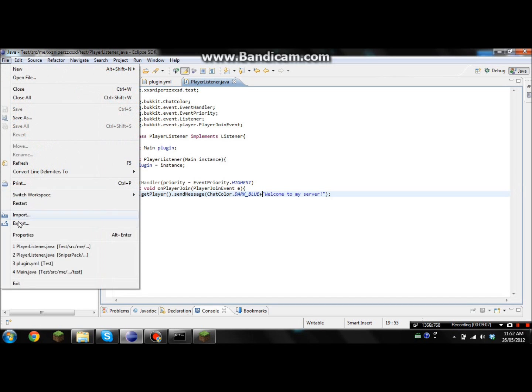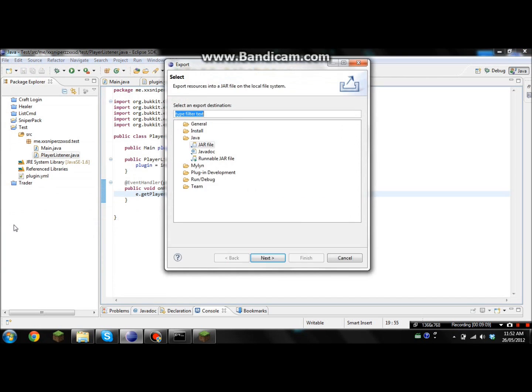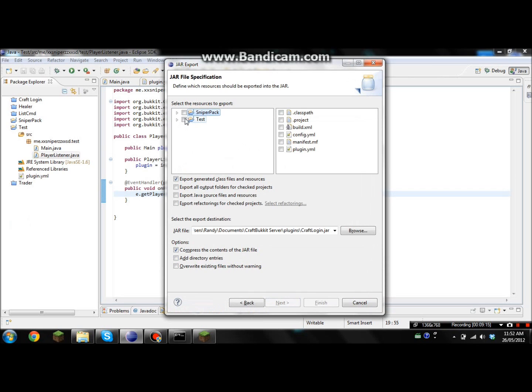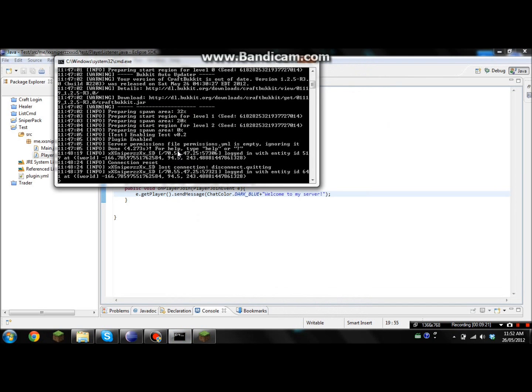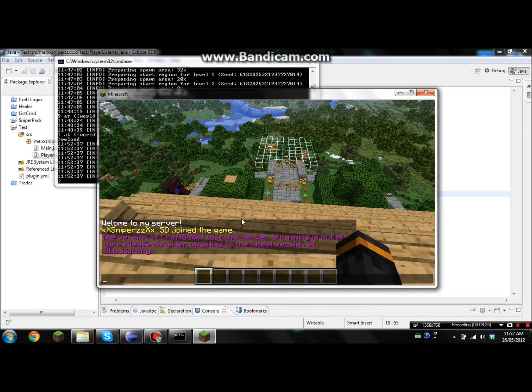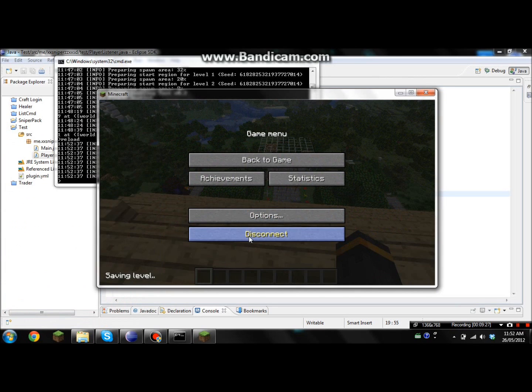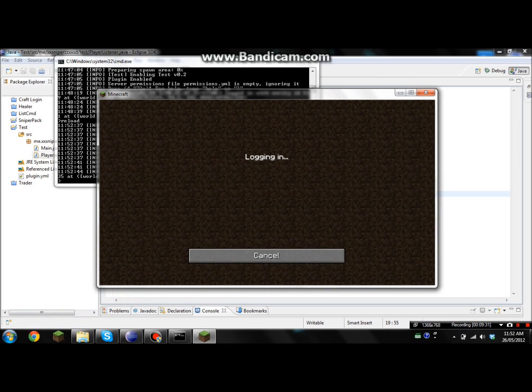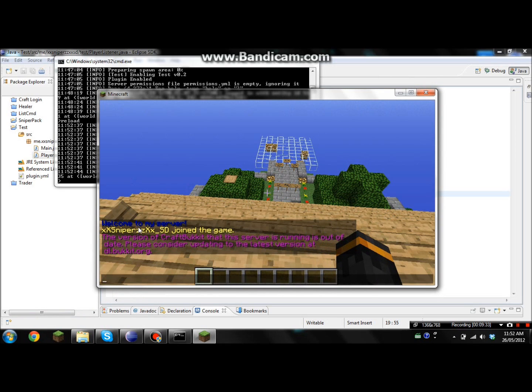Okay, so now we're going to export it again. So jar file, test, finish. Yes, we want to overwrite it. Now we're going to go reload. Okay, and then log out, log back in, and now it's in blue.